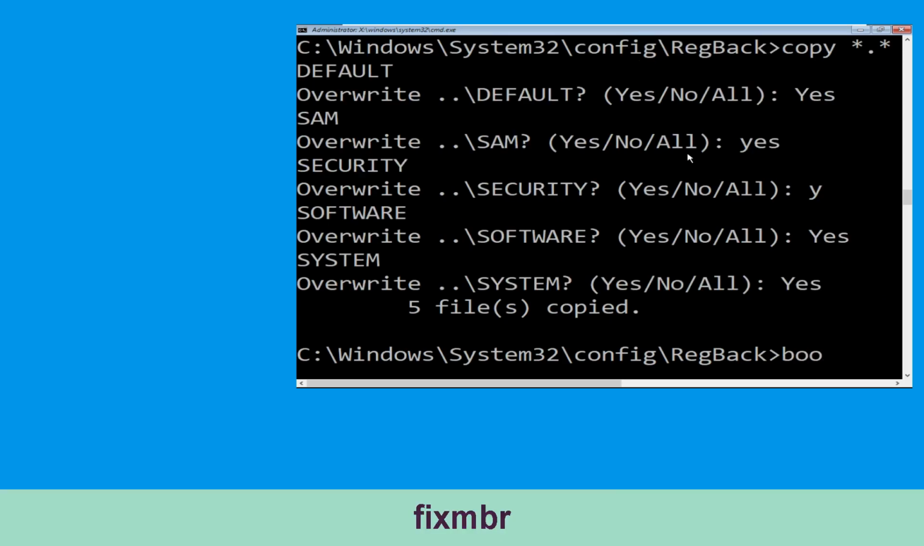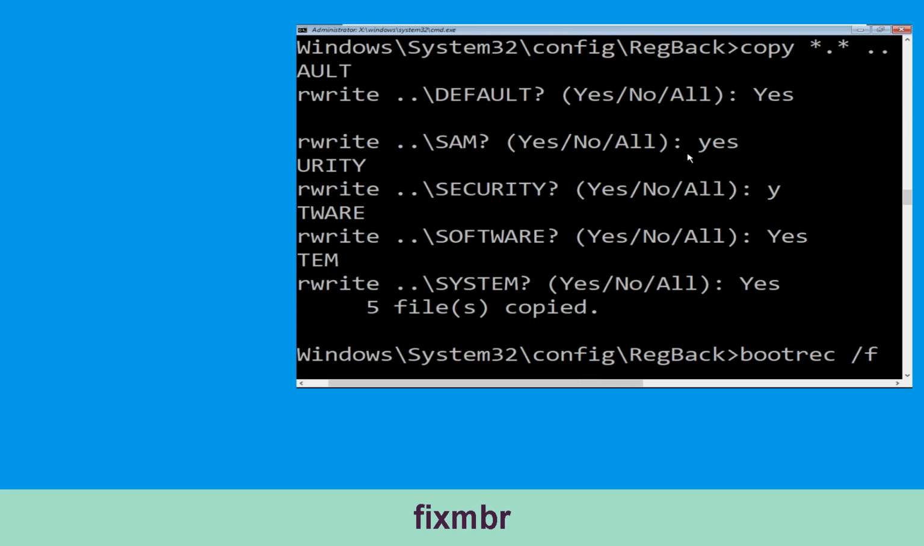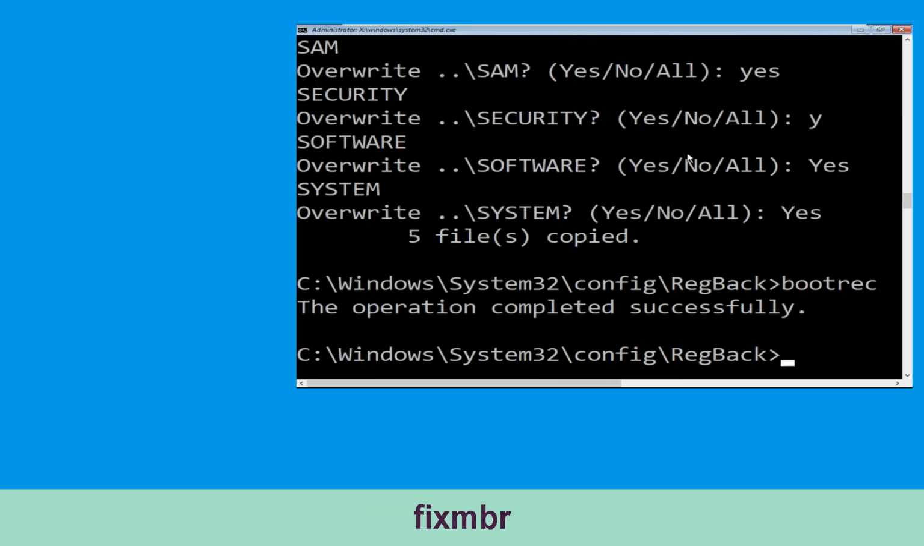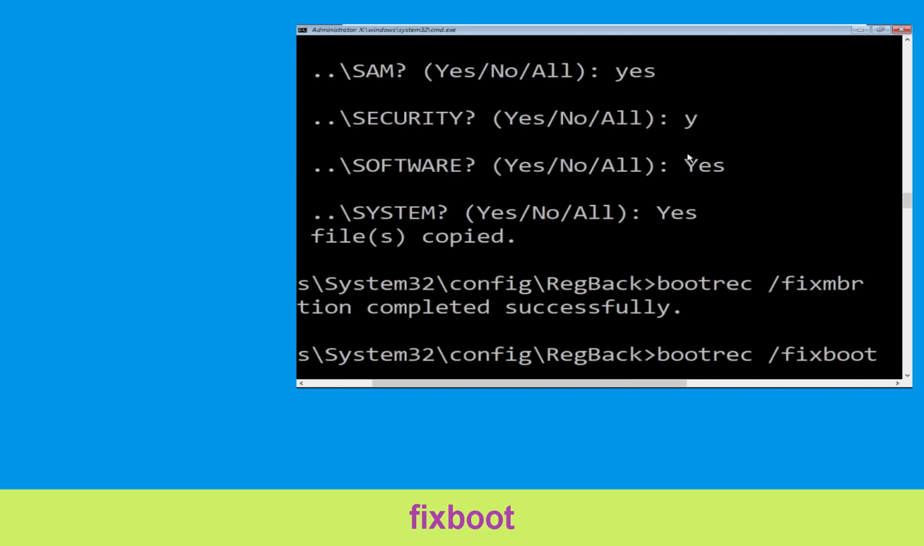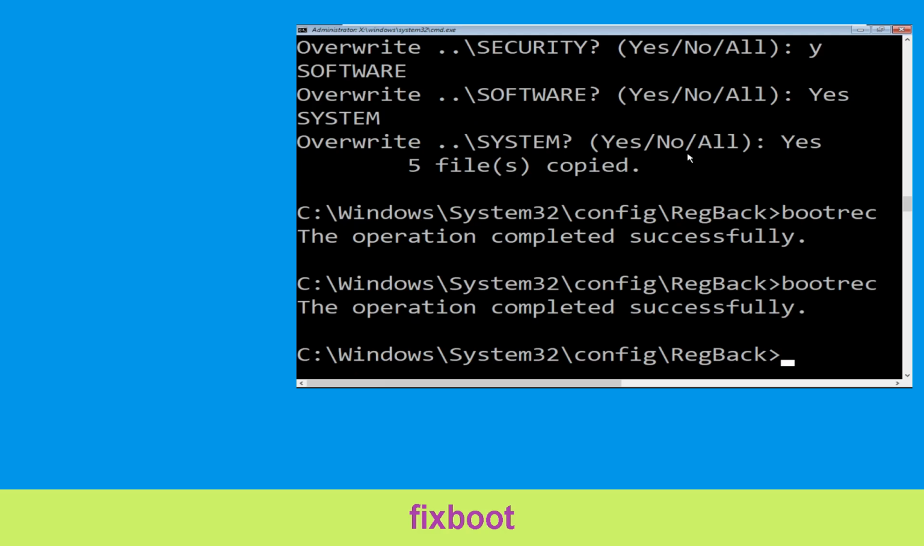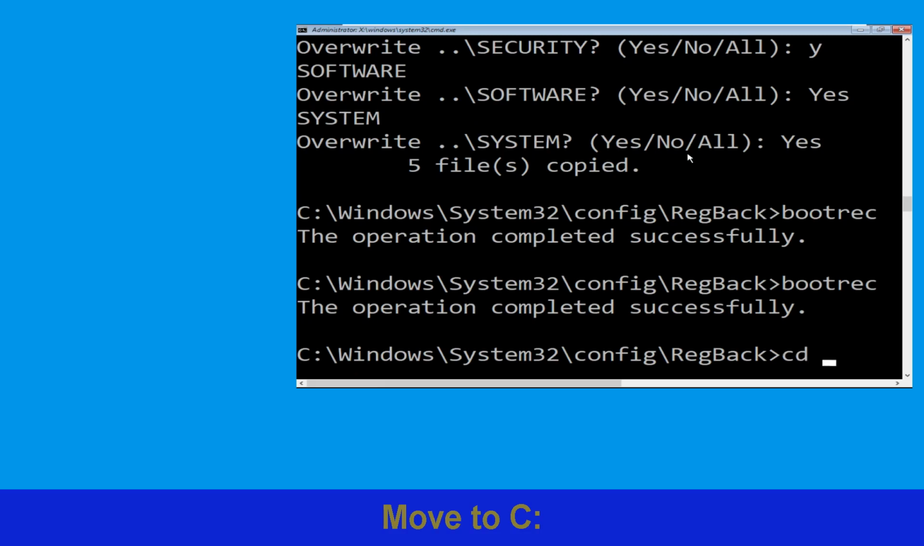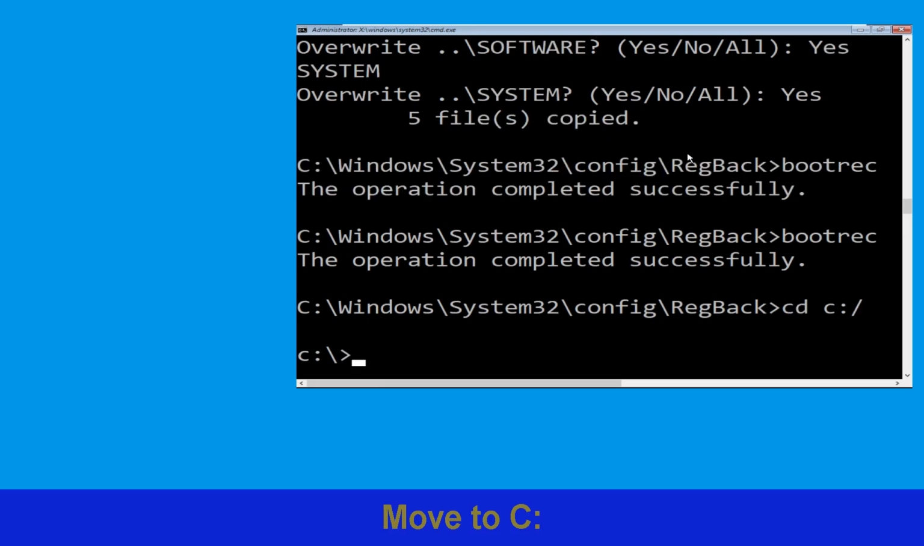Now execute this command, type bootrec /fixmbr and simply hit enter. Now type in bootrec /fixboot and simply hit enter to execute the command. Now type in cd c:\ and simply hit enter to execute the command.